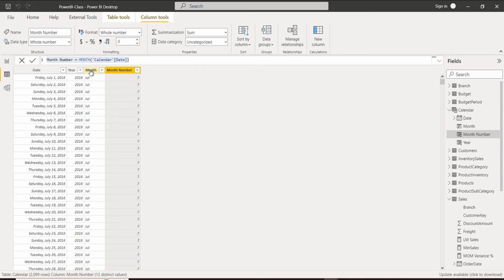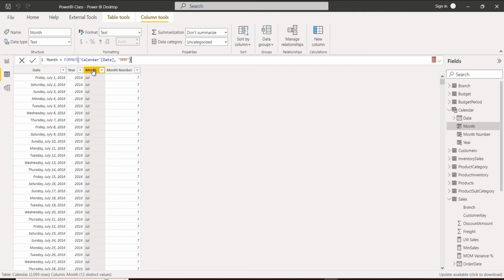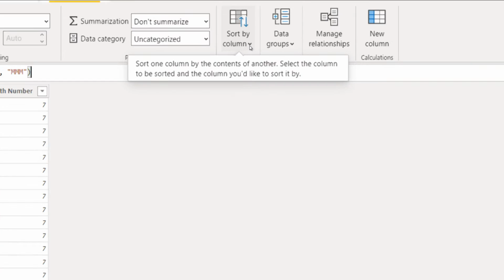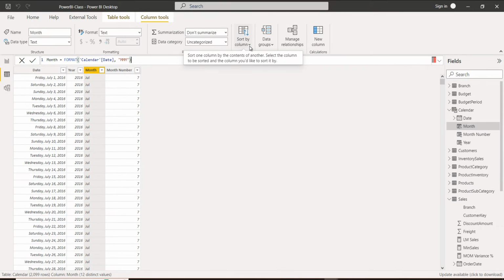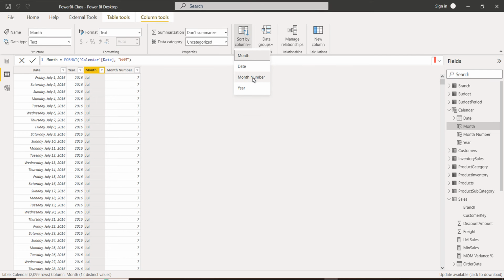Okay, so to do that, click on the month like this. Just click on the month to highlight it. Then come to where you have sort column by. Ensure that the month is still selected. Come to where you have sort column by, and then drop it down. We want to sort it by what? By the month number. So let's click on the month number.